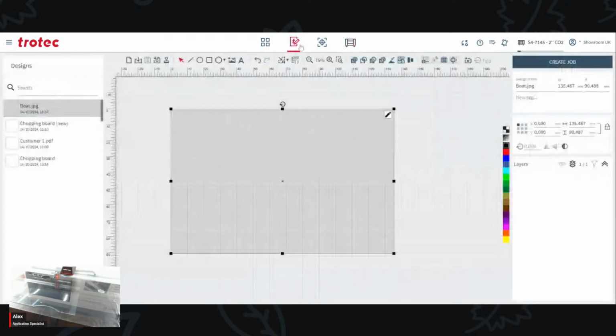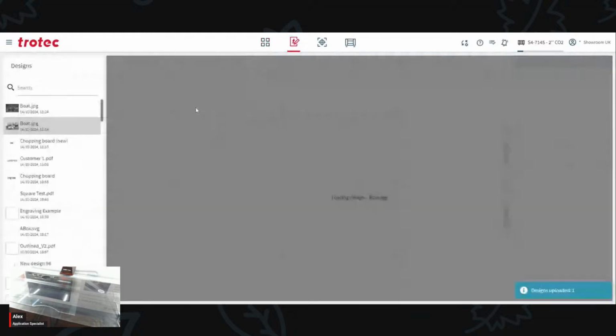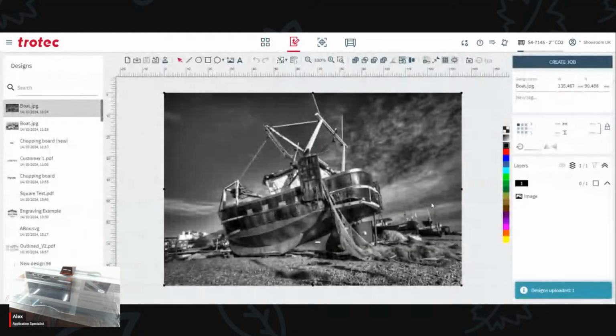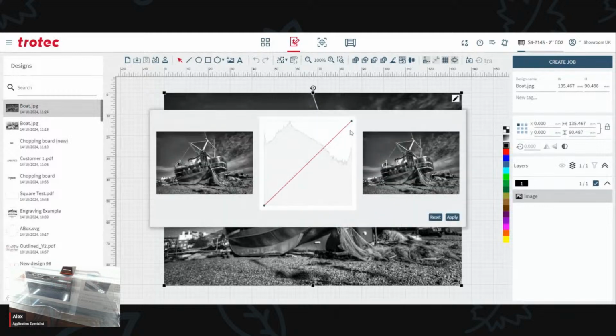So we're going to go to the tab here. We're going to bring in the photo. So it's in our downloads. So within the software here, you can see the photo. It's obviously in black and white, ready for the preview. And it's this little button here that allows us to then look at adjusting it.